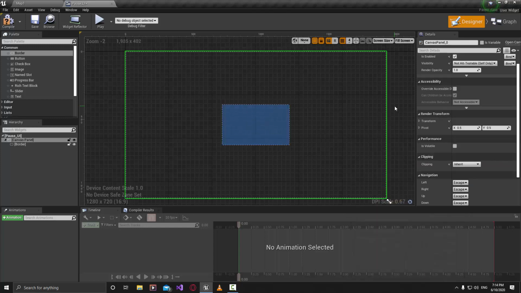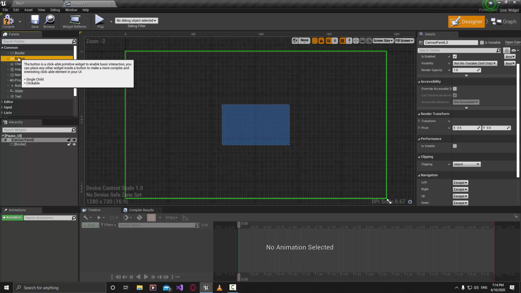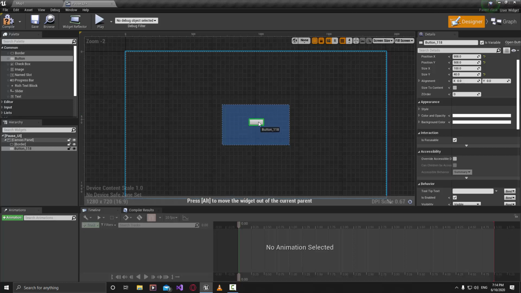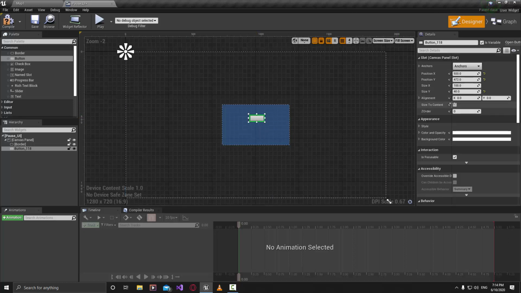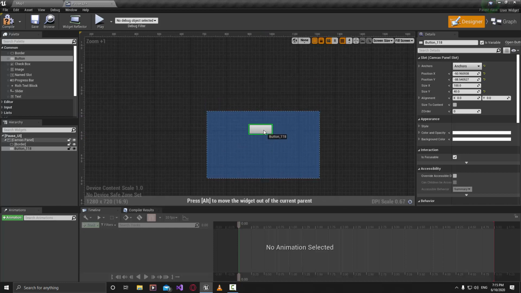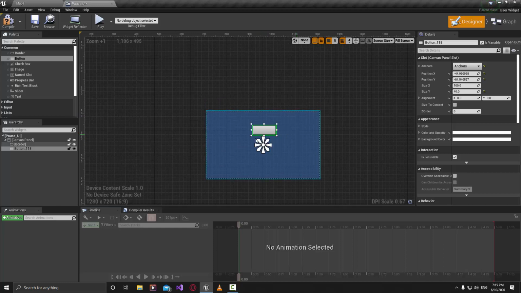Select that, and after that we have 3 buttons that we want to add. Grab a button and put it in here. Do not put it into the border right away, just put it in here, then grab it and take it to here, and make sure that the anchor of the button is in the center as well. Just put it in the center and put the button in here. It's just fine.